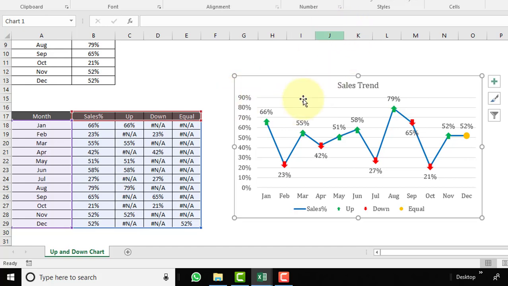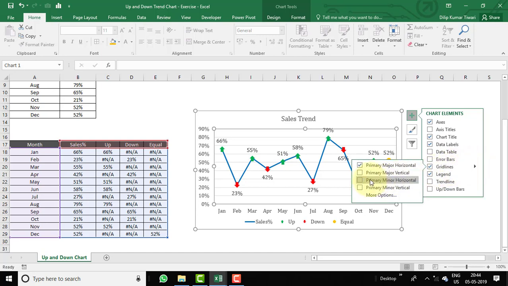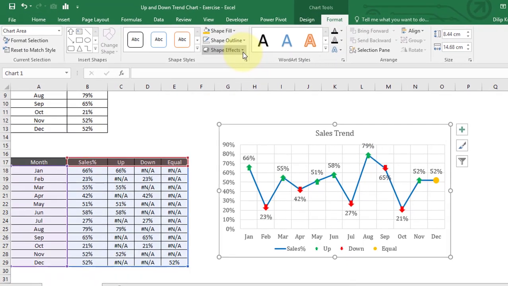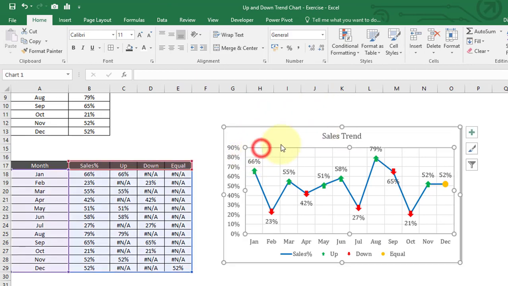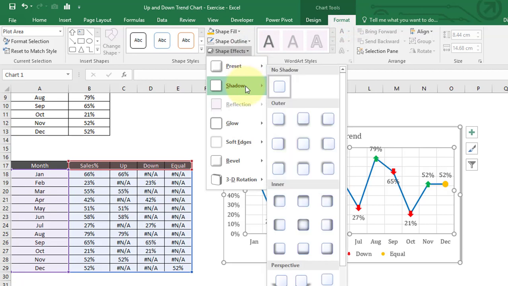Let's do the formatting. So we need to add the grid lines. Just click on the plus icon and go to grid lines, and click on primary major vertical. Just close this and again select the chart, go to the format tab, shape effect, and shadow, and in shadow select this one, offset right. Now select the plot area, go to the format tab, shape effect, and in shadow select this one, offset bottom.